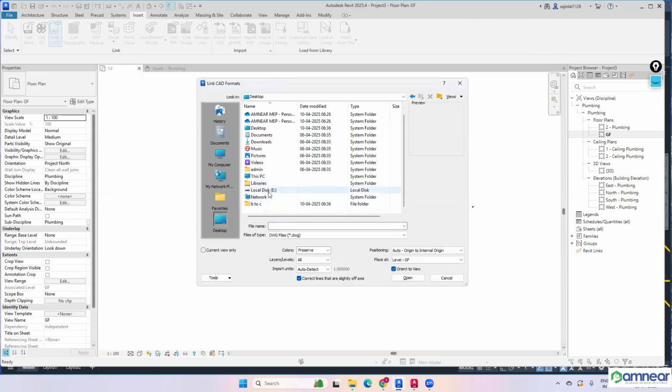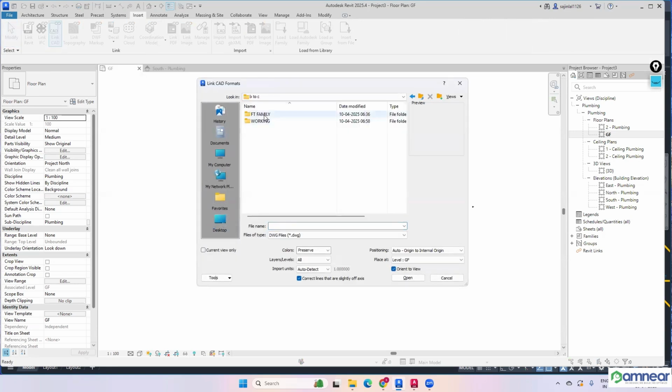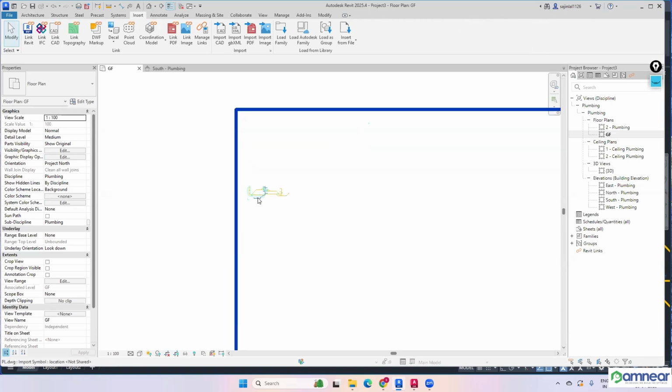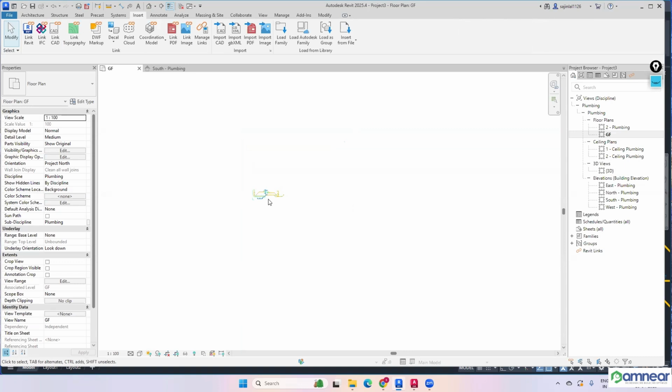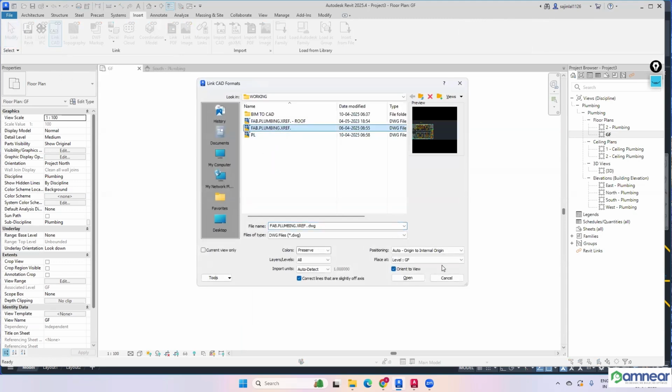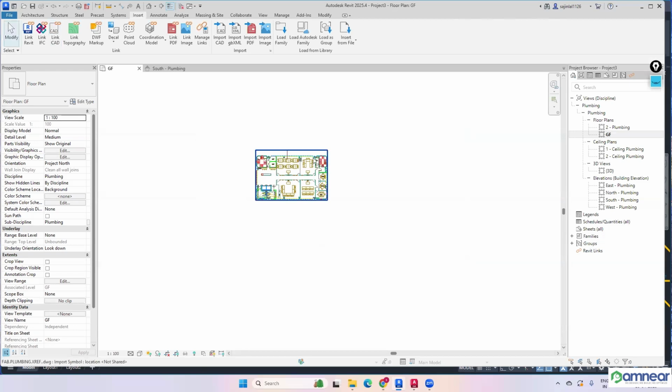I have stored that in this folder, on the desktop. Okay, it's a plumbing file. Open it, origin to origin only. So it's there, no problem. Now only the plumbing is coming. Since it is XREF attached, I need to attach the XREF as well. So go to link CAD again and the XREF, origin to origin, open.